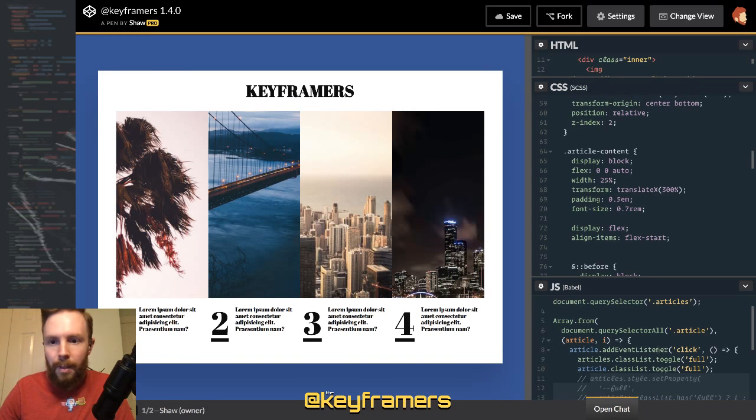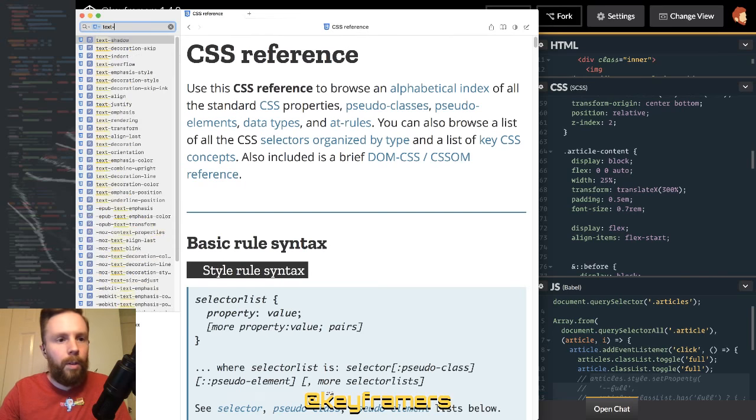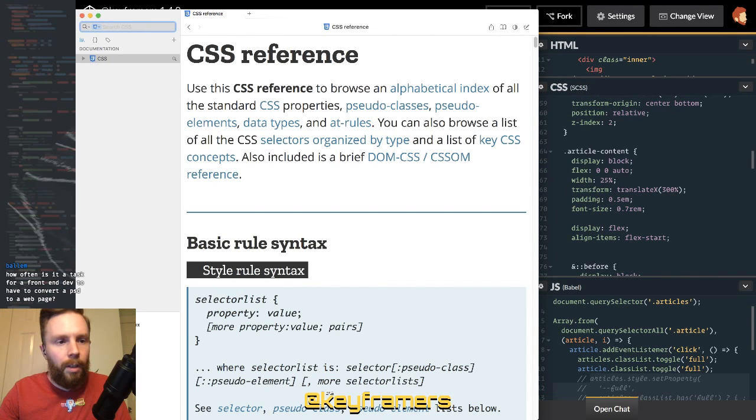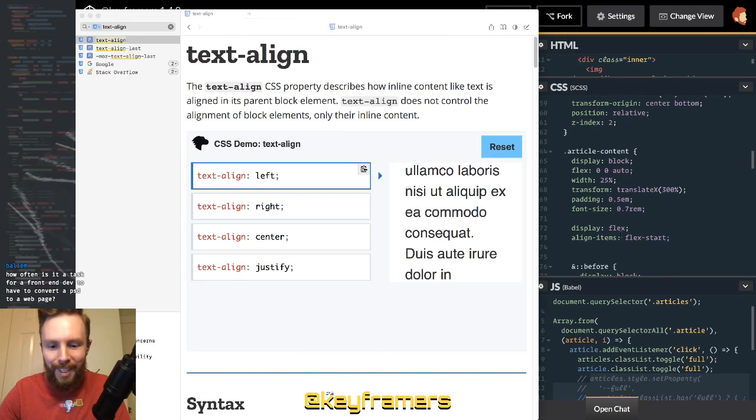Let me see here. Oh, no. Okay. I'm looking for it's not text direction. Text align? My goodness, I am failing tonight.